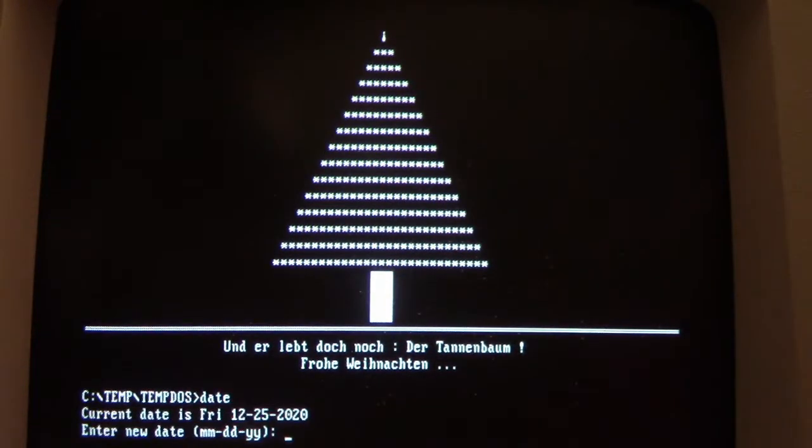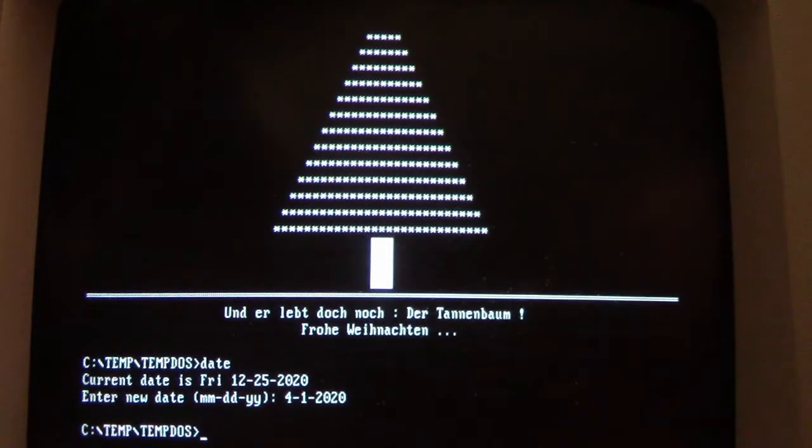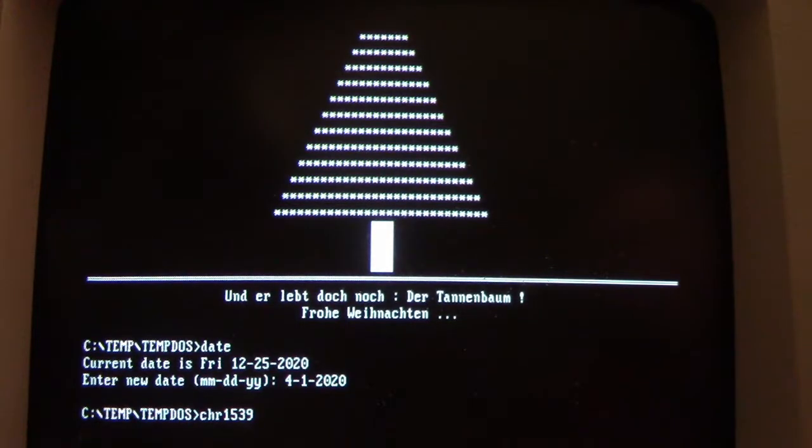So, let me change this to 4/1/2020. And I'm just going to run it for the sake of it here. Now, let me spell it right. Okay. Now you noticed here when I ran it on April 1st, okay, the computer is completely locked up now.